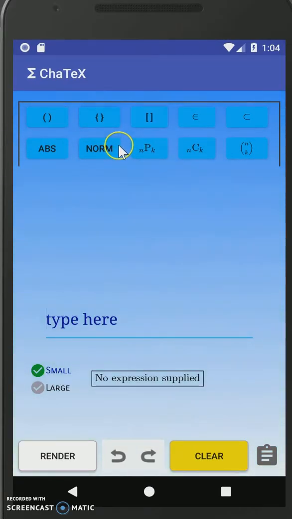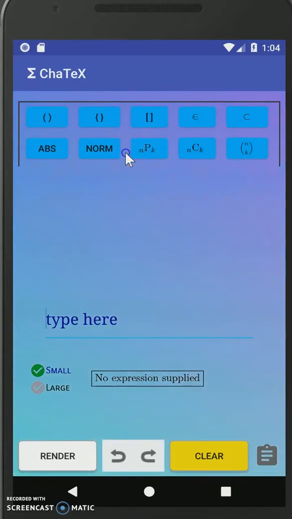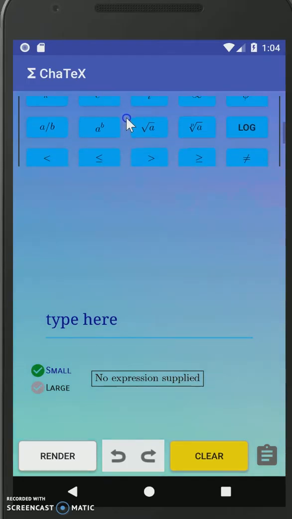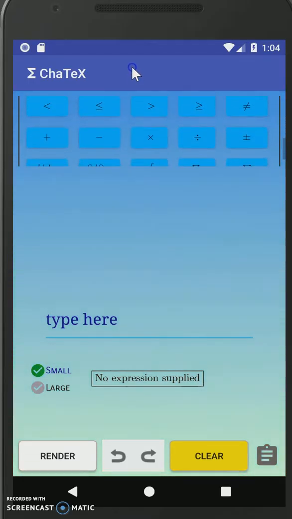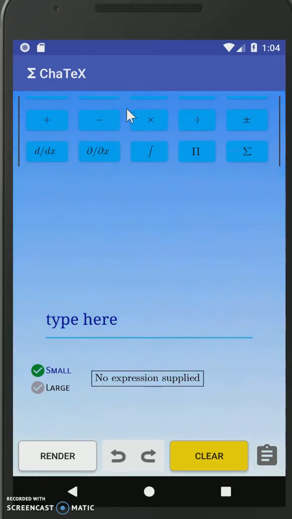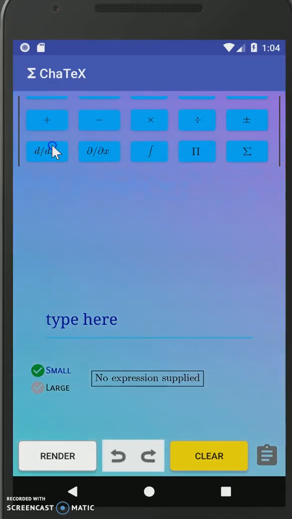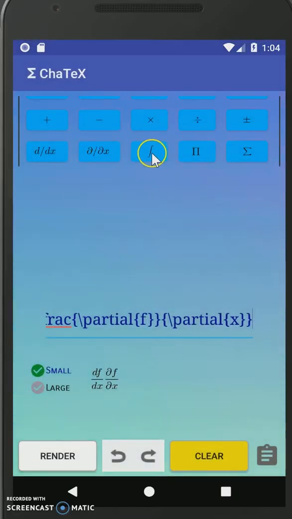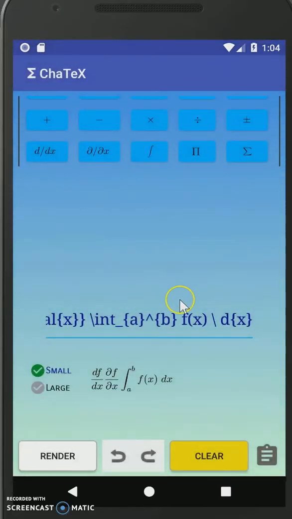About the buttons. There are 35 buttons in all. They range from elementary operations like addition, square root, subtraction, multiplication, and division, and they can go as advanced as derivatives, partial derivatives, integrals, products, summations, you name it.